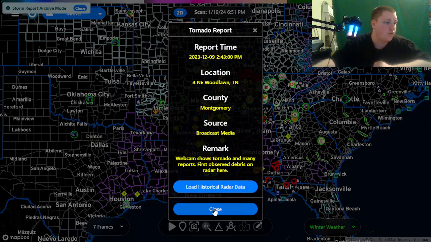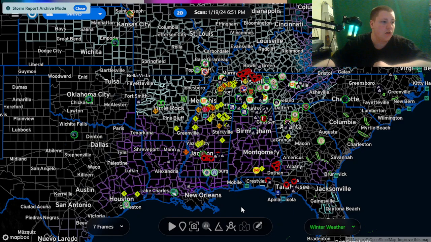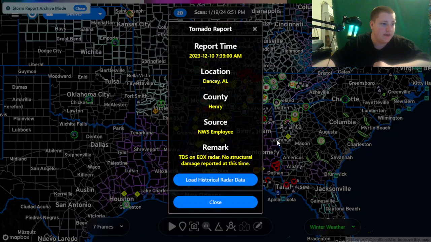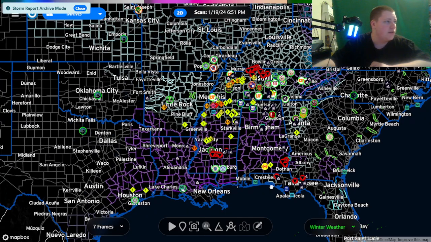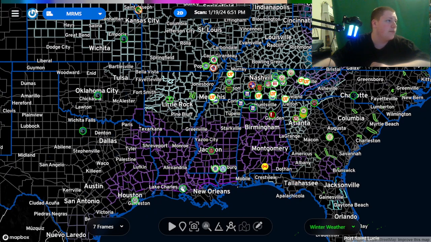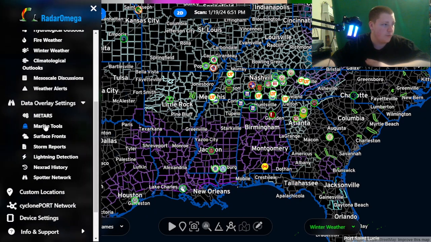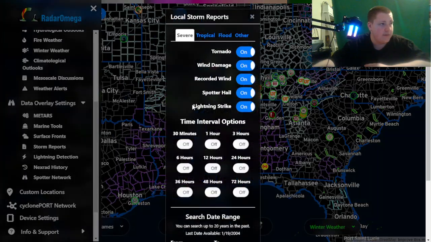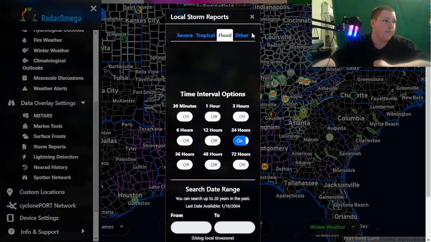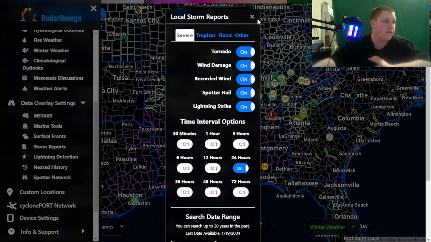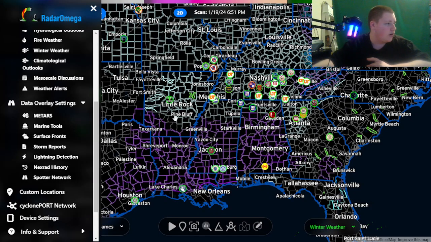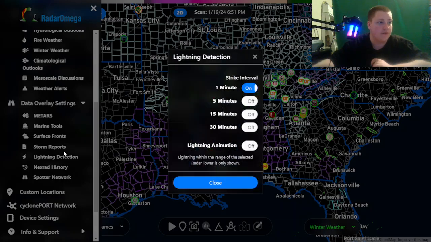Up here, we have more tornado reports towards the Clarksville tornado. Down here to the south where Florida is, we have these tornadoes down here as well. So this is once again something that I do recommend having because it's pretty cool to see those reports. Once again, this can be pretty cluttered, so just use it to your own good. Down here we have tropical, we have flood, and then we have the other section which has waterspouts and whatnot. So I do recommend having that on once again. If you don't want to though, that's fine.